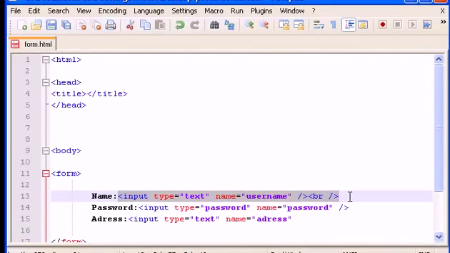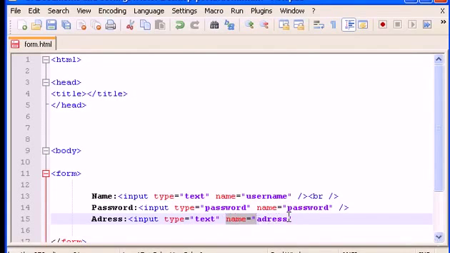In JavaScript I will go more deep into this, and you'll see what is the meaning or how we can use the name property. But for now, let's just type this as I typed it here. Okay, here I have name address. Let's close this. Oh, I forgot to put a line break here.